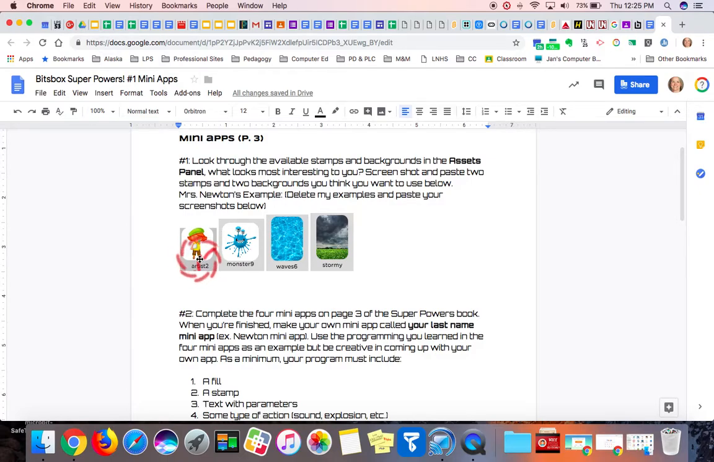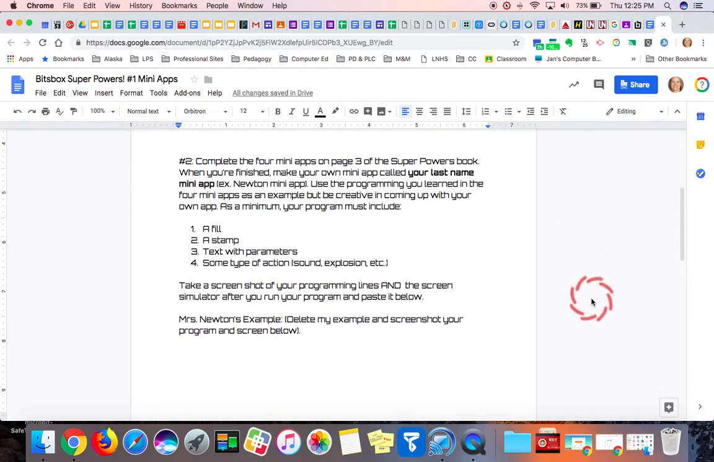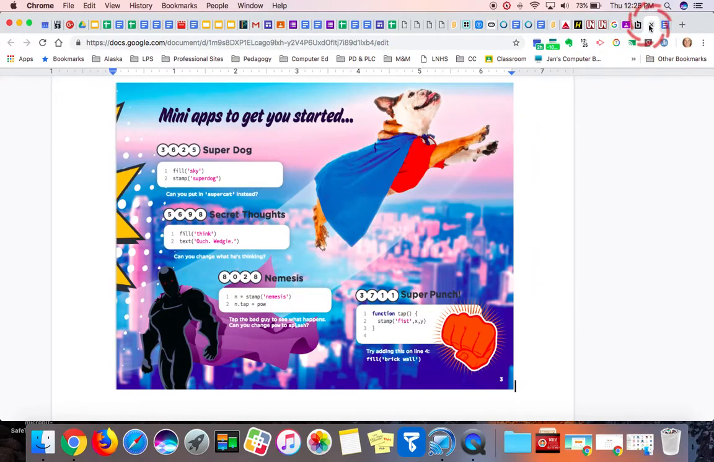Then the second thing you do is down here. Down here it tells you to complete the 4 mini apps on page 3 of the Superpowers book. Then you're going to create your own mini app. But first you need to go in and do those 4 mini apps in the book. So over here you'll see here are the 4.